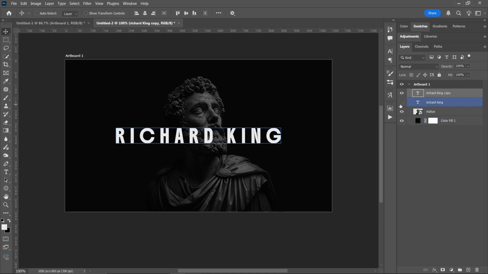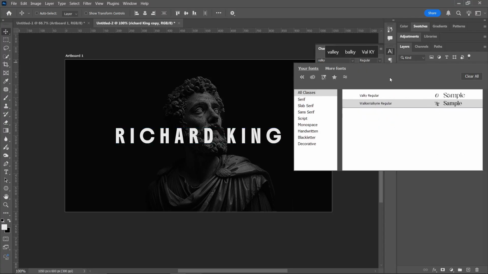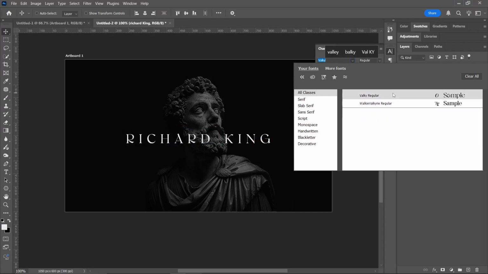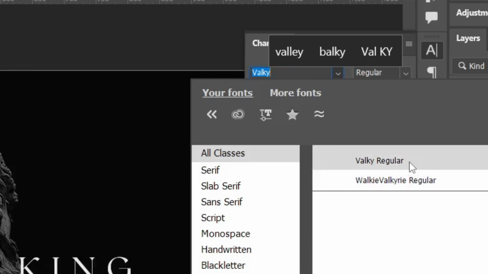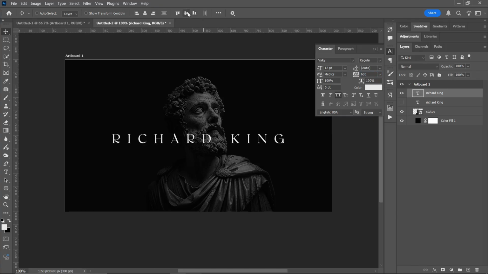Ctrl J, and then change the font of this. So something like Valky. Valky should work. Yeah, Valky works. There's Valky. So Valky also works. Now of course I'm spacing it out, so it's like 600. And then practically we just perfect it again, and then that's the business card.